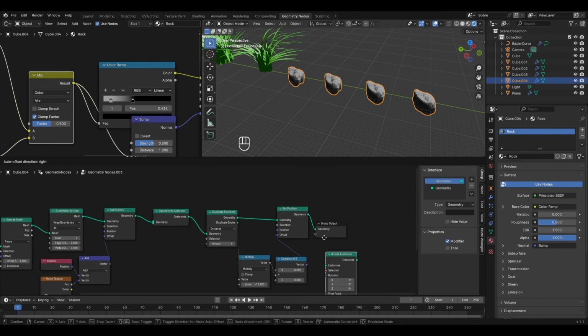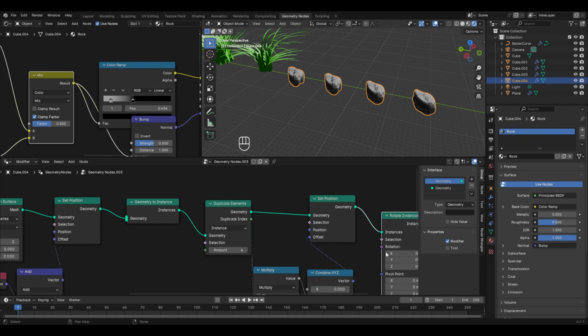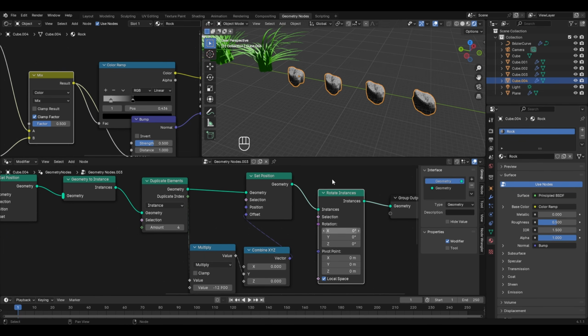We'll place it just before the output, and with the rotation values here, in the rotate instances, you can control the rotation of these different rocks. For example, if I go to the rotation in the x-axis and change it, then these rocks will begin to rotate in the x-axis like this. Similarly, if I go to the rotation in the y-axis and change it, they will begin to rotate in the y-axis like this. And similar is the case with the z-axis.